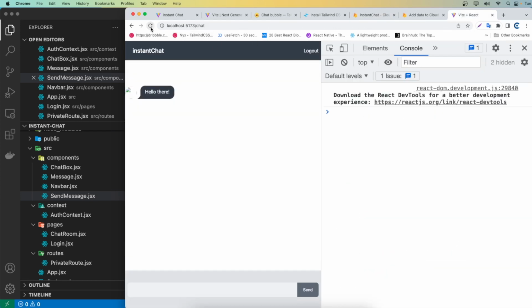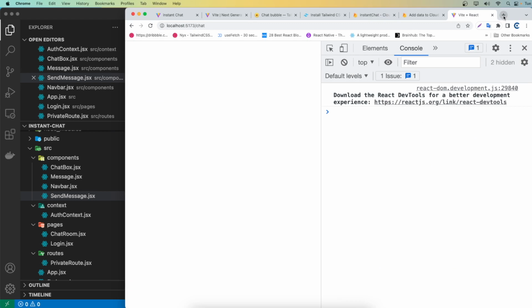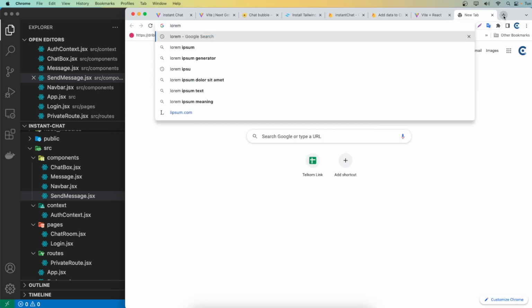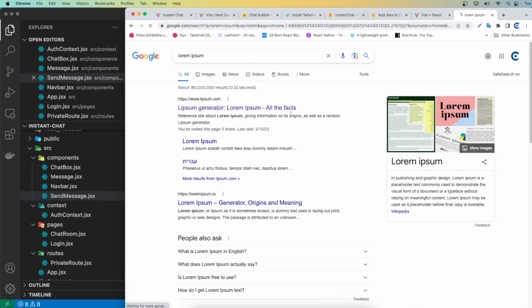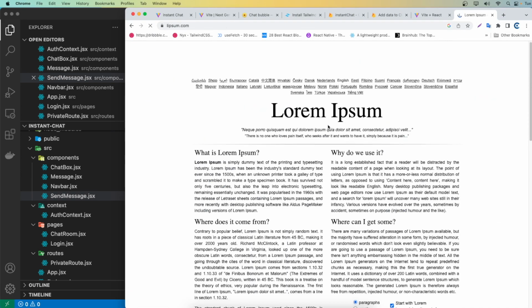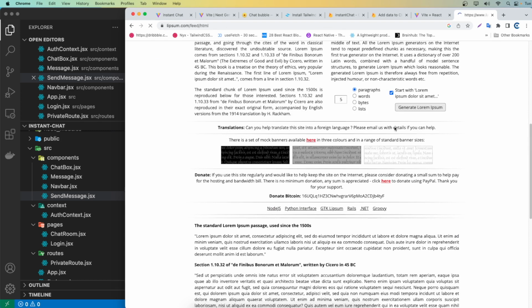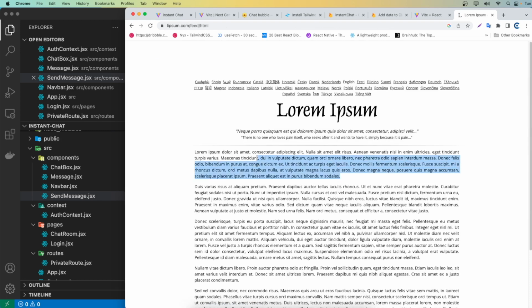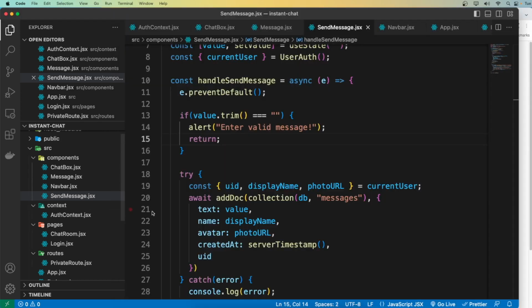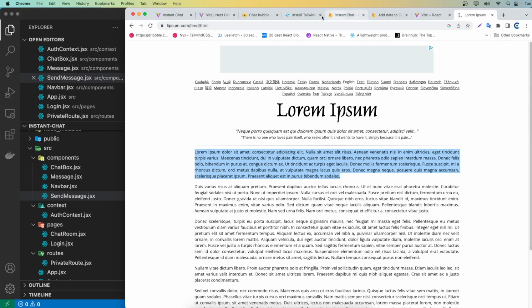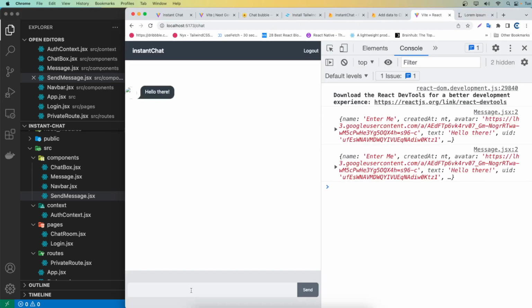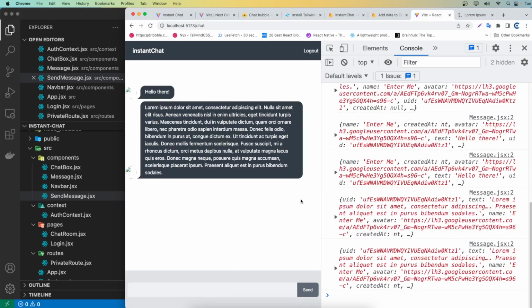Okay, and I'm going to look for lorem ipsum. So let's click this, and I'm going to generate some text, and let's do generate lorem ipsum. I'm going to copy this, and let's paste that in here. Let's go back to here, paste that in here, and hit send. And as you can see, now we have 2 messages.